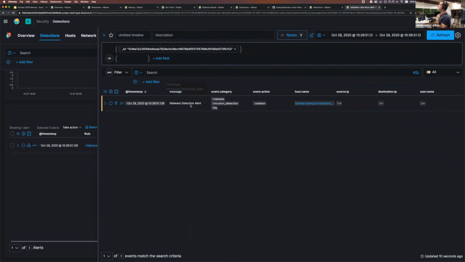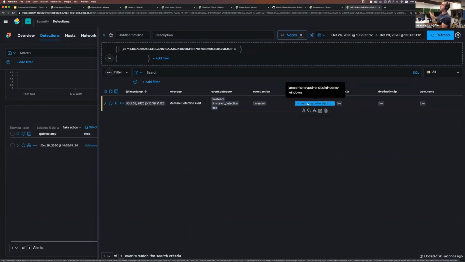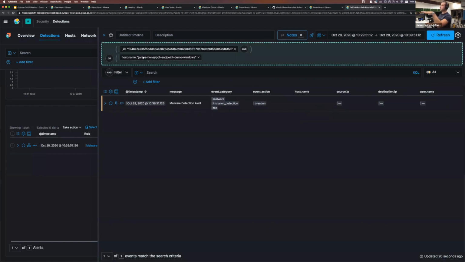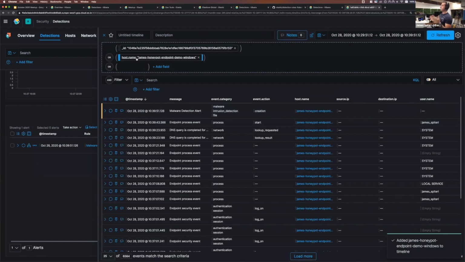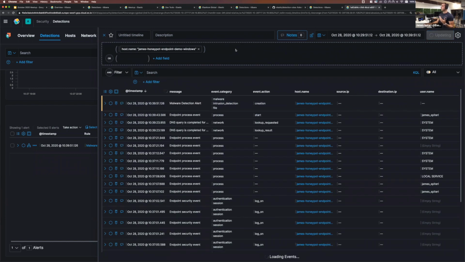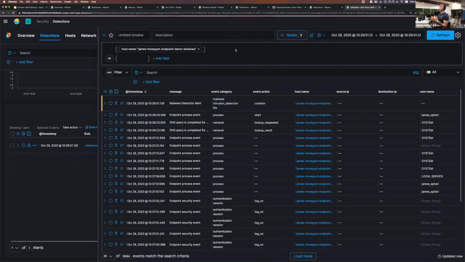But what I might want to do is, for example, grab this host and send it to the timeline, so I can see any other activity that happened around that time frame. So let's just do that. And you can see how it sends it straight to the query bar. I can manually drag this around if I want. I can take this off if I need. So I can see here now everything else that happened on that host.